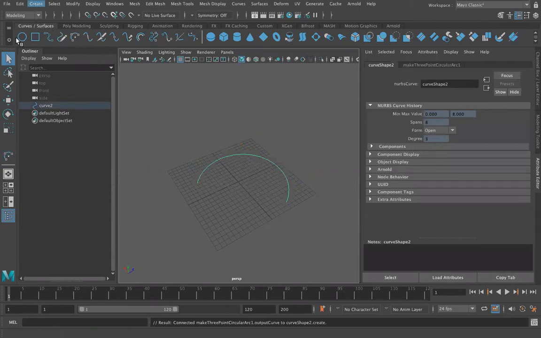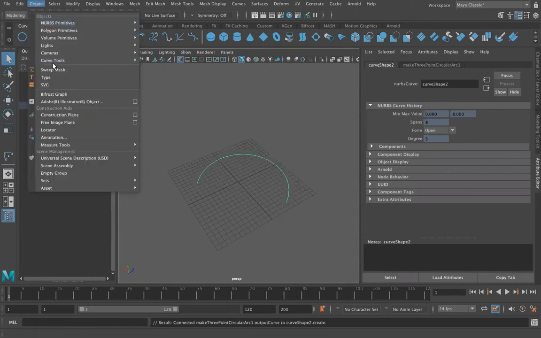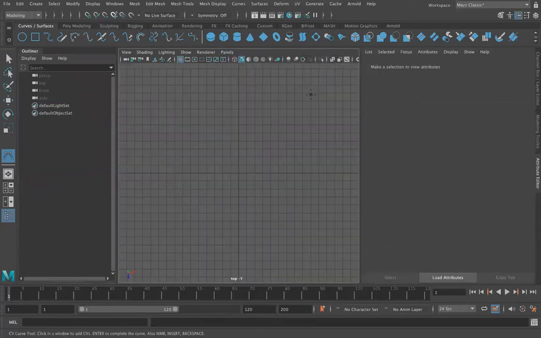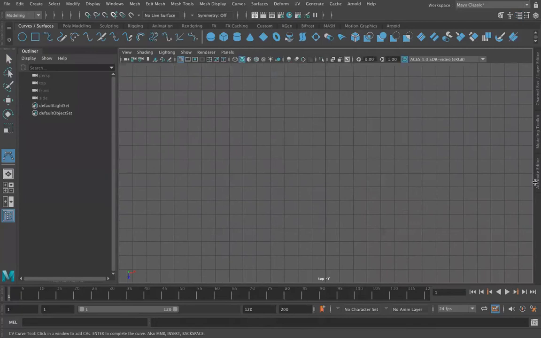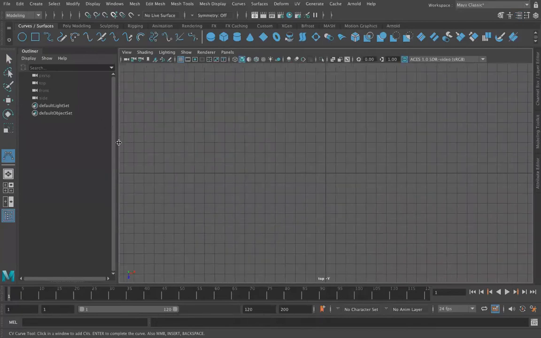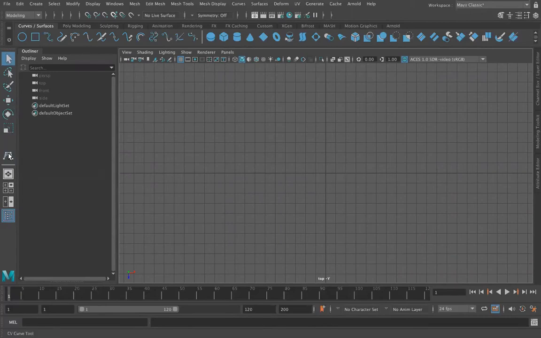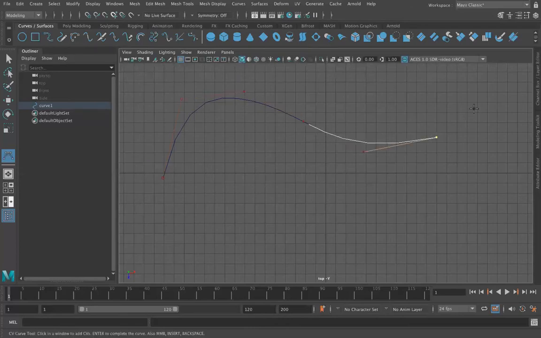I also can, it's not here in our shelf, but if I go to Create, Curve Tools, and say CV Curve Tool, and I'm going to actually delete this curve, and go to my orthographic top view, collapse my attribute editor, and zoom out a little bit. The tool that we have selected always pops up here in our toolbar, that way we can access it again. If I go to Select, my CV curve tool is the last tool that I used, so I can select it. This allows us to place control vertex points and build our curve this way.